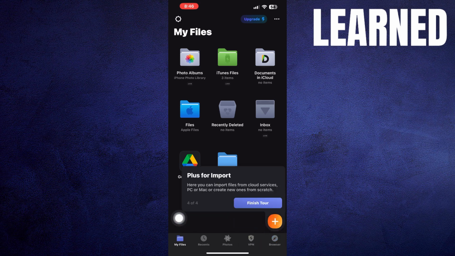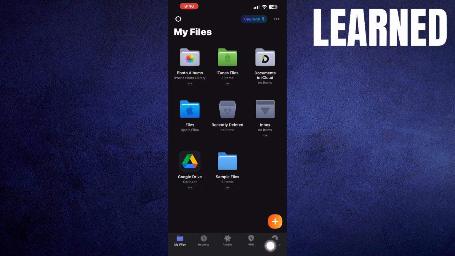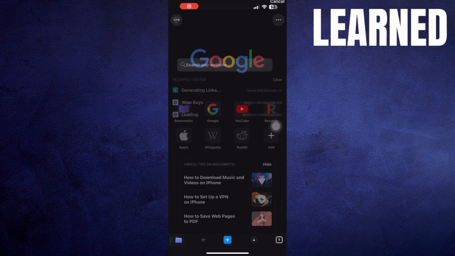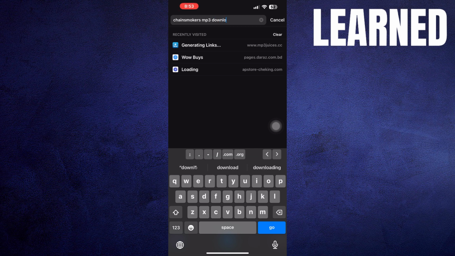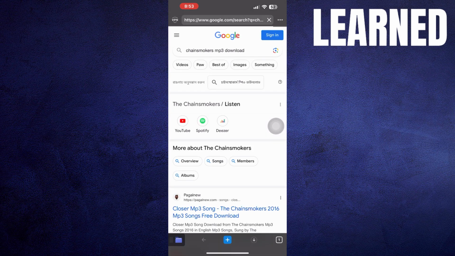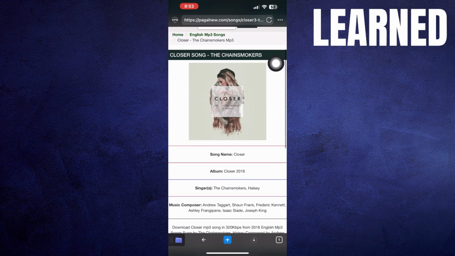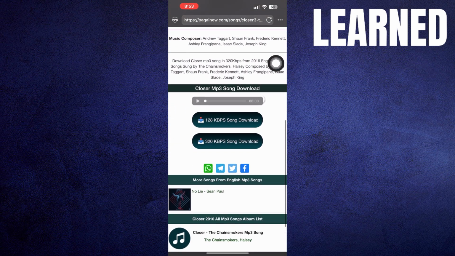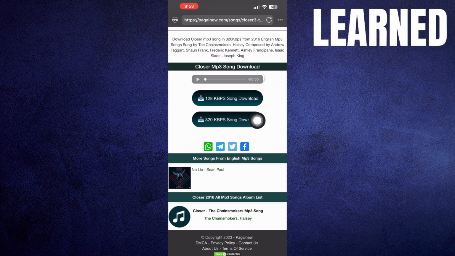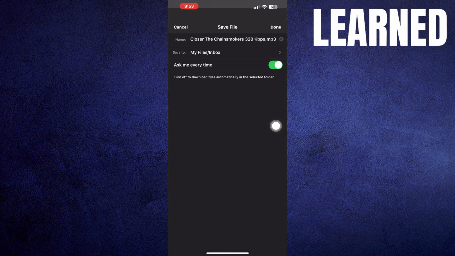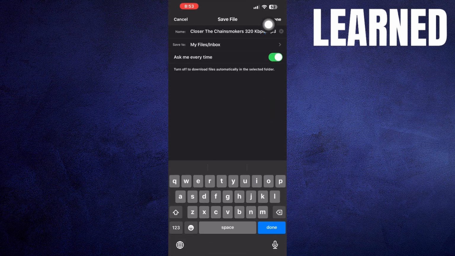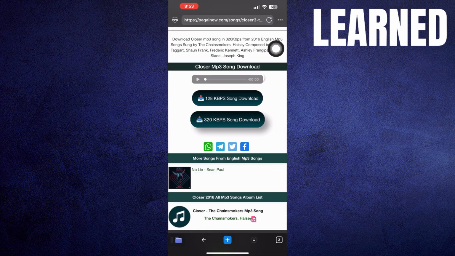Now click on the browser icon from the bottom right corner. Here search your favorite music MP3 download. Then click to open its site to download the song. Scroll down and tap on 320 kbps song download. After adding the song in downloading, click on Done from the top right corner.